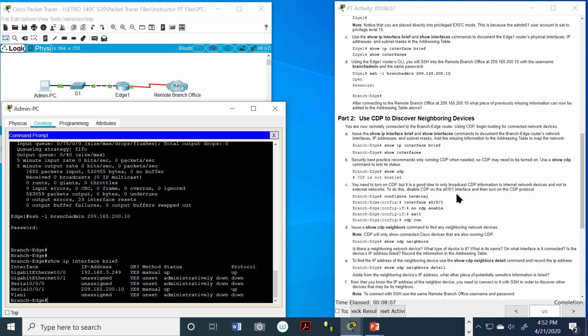Right, so we're at the branch edge. Now, by the way, so far we have not used CDP or LLDP. We've just gone in exploring with SSH access. Okay? So now we're over here in this router in the branch office, and we want to try to explore how that branch office is configured, or what's going on in that branch office.